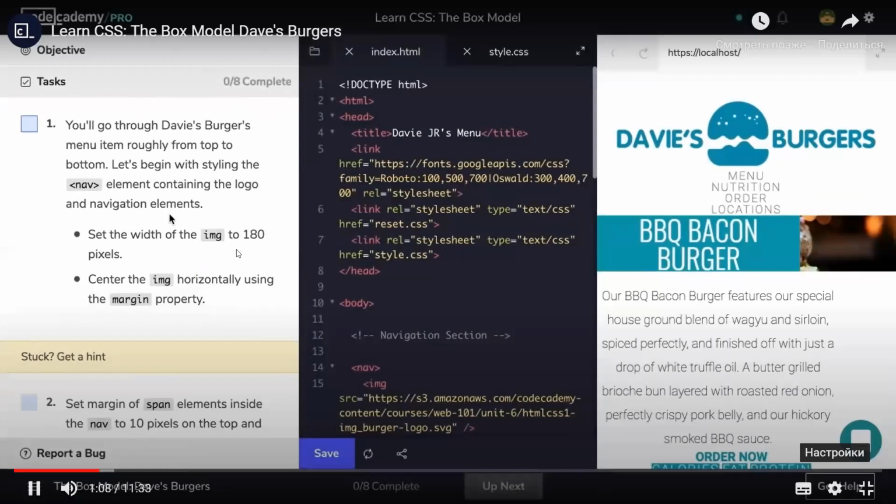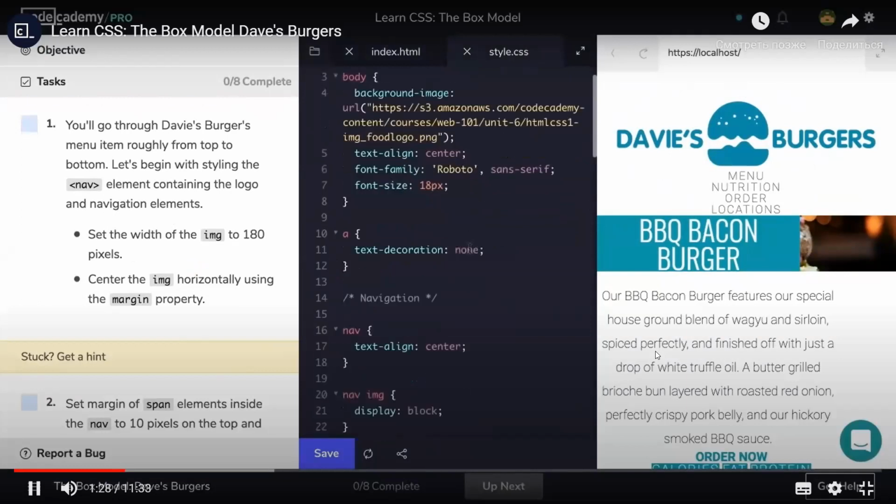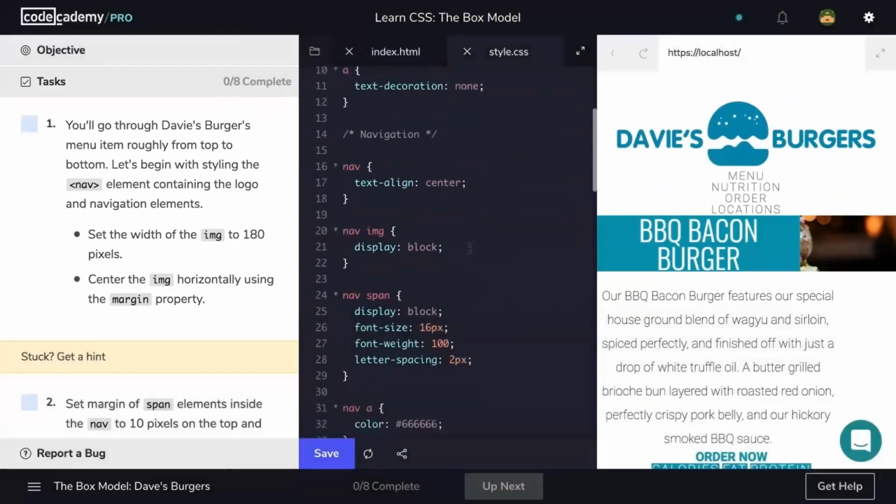You'll go through Dave's Burgers menu item roughly from top to bottom. Let's begin with styling the nav element containing the logo and navigation elements. So we are going to be styling this portion of our page. Let's set the width of the image to 180 pixels. So let's navigate to our CSS file, locate our nav CSS selector, and here it is. And specifically for the image, we're going to set the width to 180 pixels.